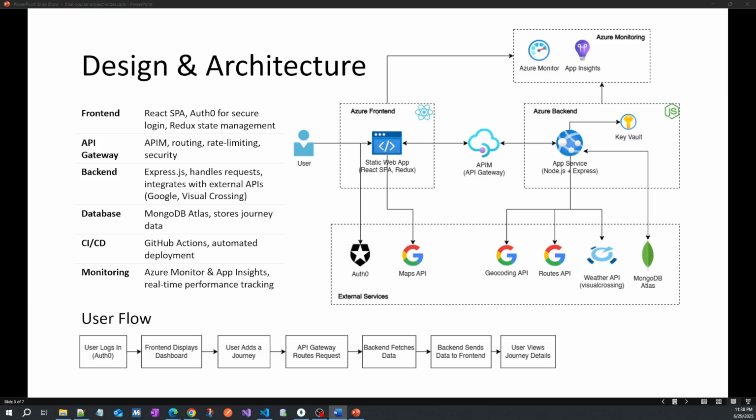The backend is built with Express and Node, providing APIs for journey management. JWT tokens are used to authenticate requests, and the routes are protected by middleware for role-based access control. The backend integrates with Google's geocoding and Routes API for location data and route calculations respectively, and Visual Crossing's API for real-time weather information. MongoDB Atlas is the cloud database. The app is deployed on Azure with the front end hosted on Azure Static Web App and the backend on Azure App Service. Then Application Insights in Azure Monitor are used for real-time performance monitoring.